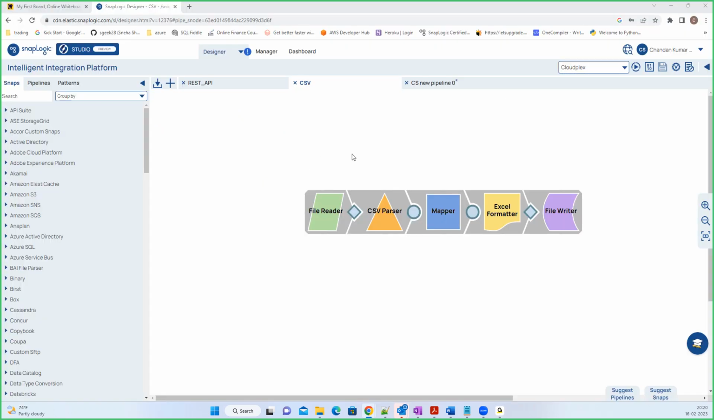Okay, you are able to see my screen? Yeah, we are able to see.